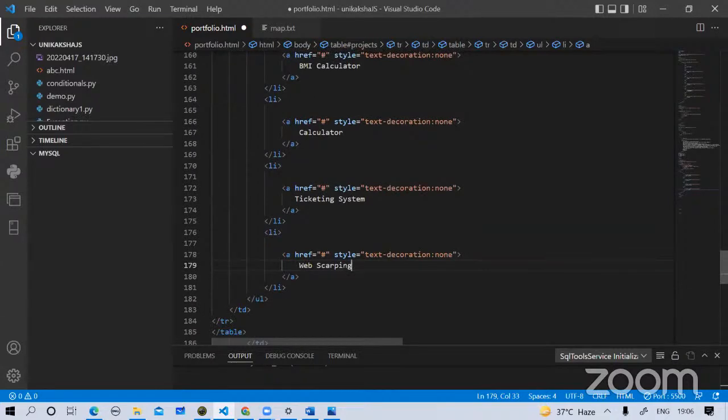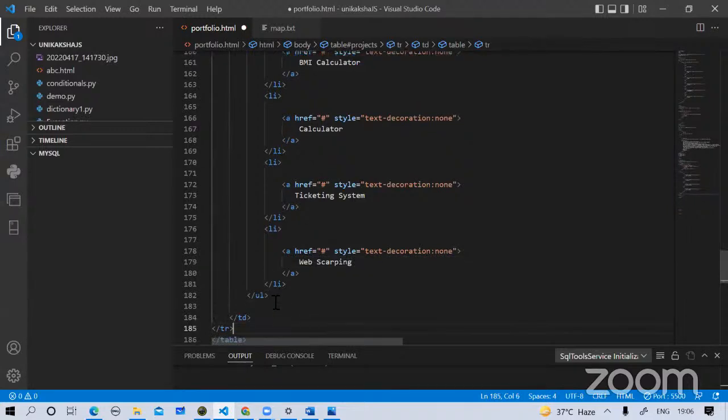Then the next would be what to do after you've listed all of them. You close the UL also. The UL is also closed. Then what to do? Anything else that you can add over here? Image. Yeah, I'm going to add the image in another TD tag. Here, just to leave some space at the bottom, you can give a horizontal line. Okay, so give a color, maybe purple.